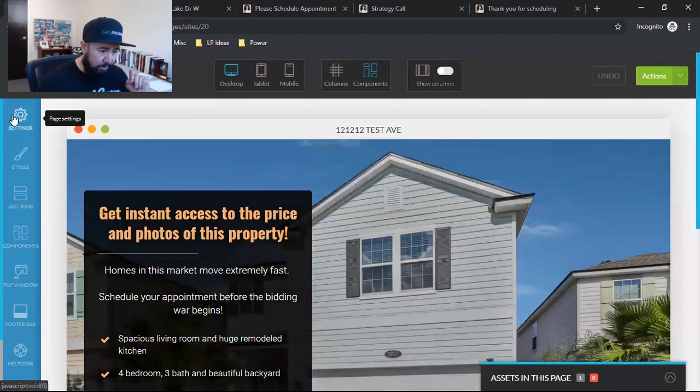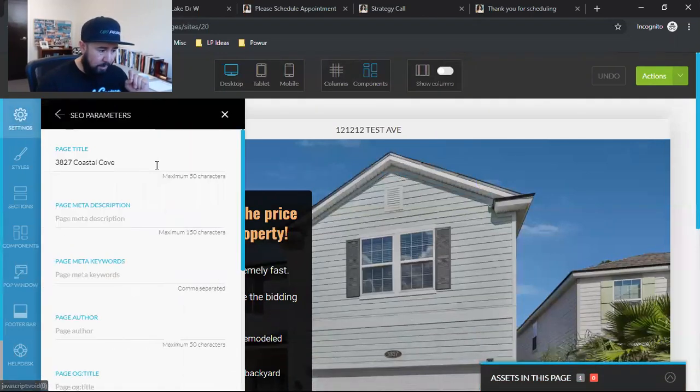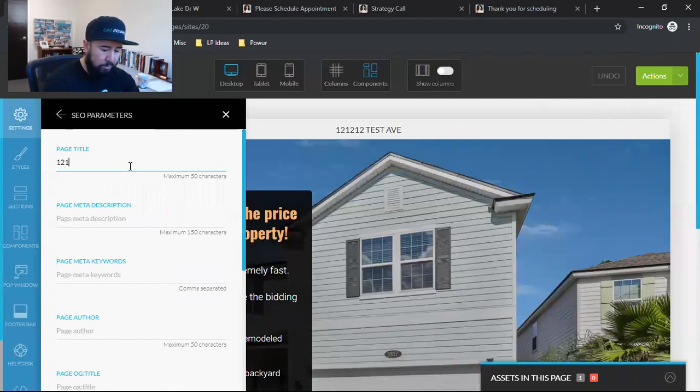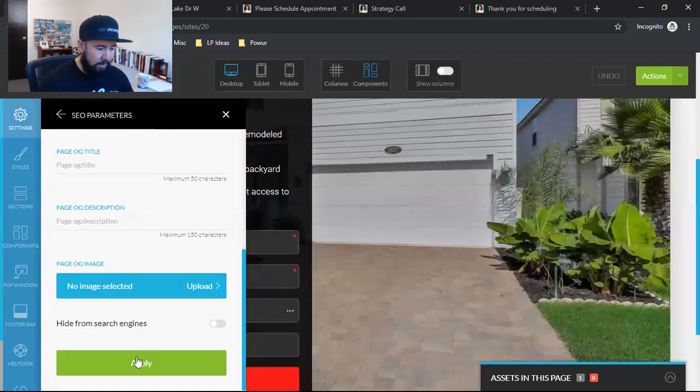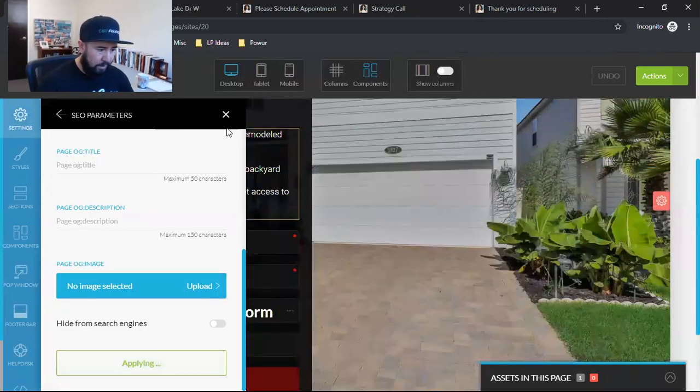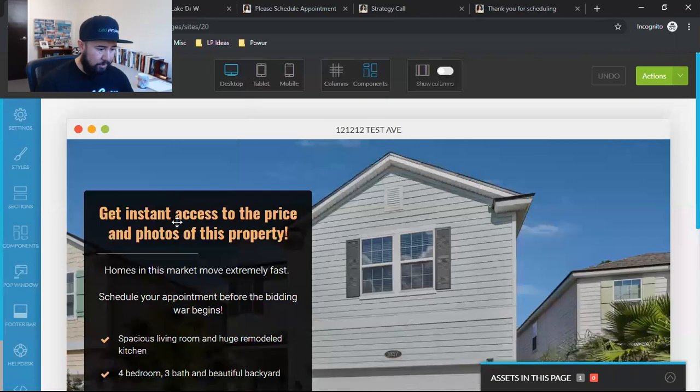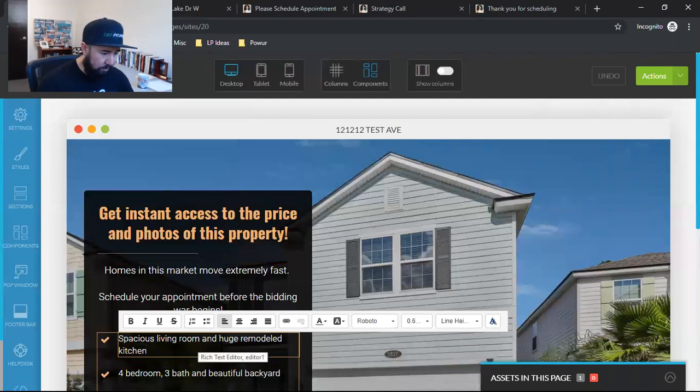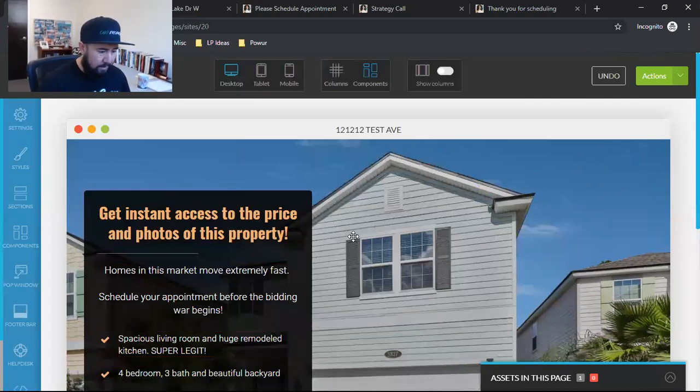So I'm going to change the title, SEO parameters, and I'm going to title it 121212 test app. So that could be the title. Then I come down here and click apply. Then I can hover over any of these elements and change the text. Spacious living room and huge remodeled kitchen, super legit. I can just write that in right there.